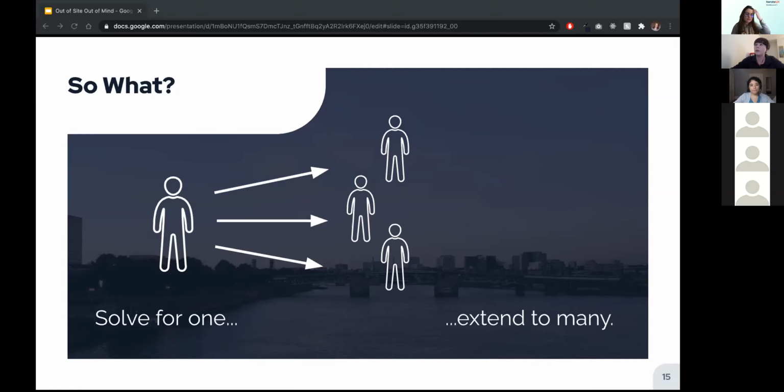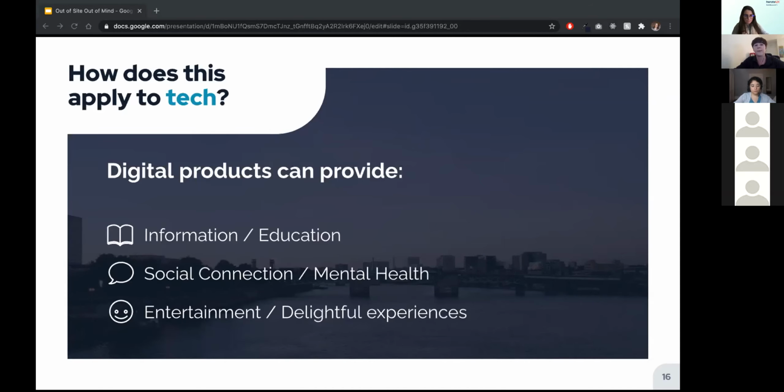And then with the door, hopefully you can see the usefulness of signifiers aligning with the function of a product. We barely even notice it. So how does this apply to tech? So far we've discussed accessibility in the physical world.